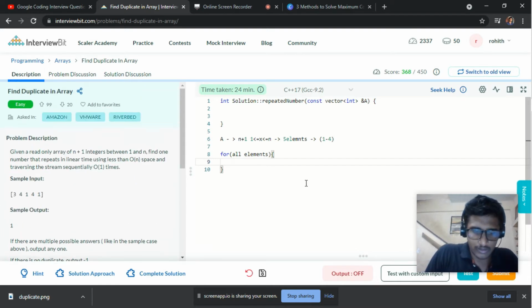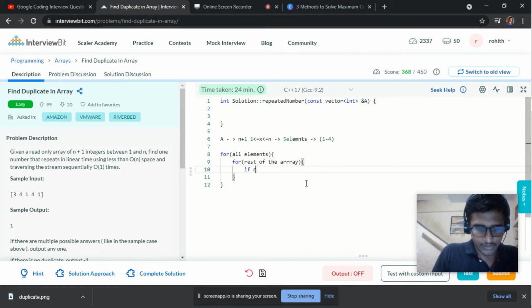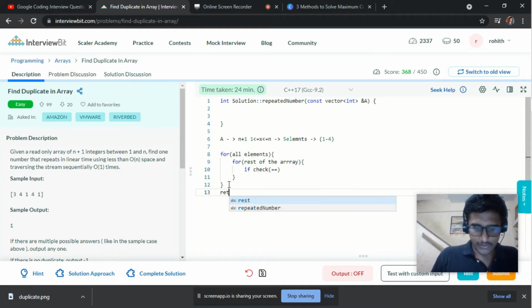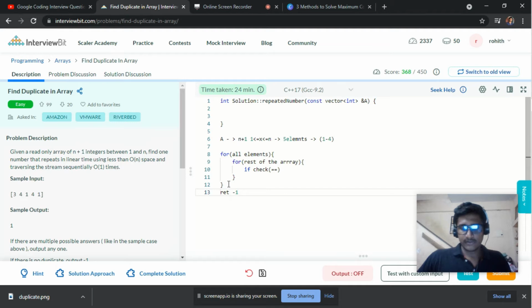So we are required to have two nested for loops for the brute force technique. The second for loop is for the rest of the array, and we have an if check here to see whether the element we captured in the first loop is present in the rest of the array. If it is present, we return it. If it's not present, we return minus 1. So this is the basic brute force logic.